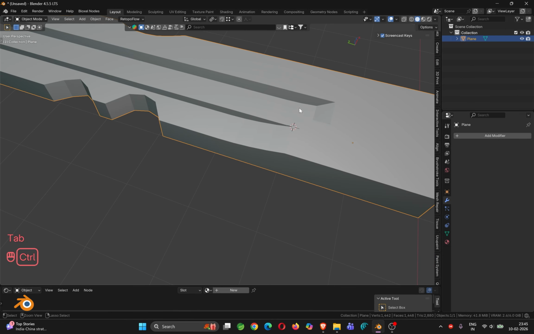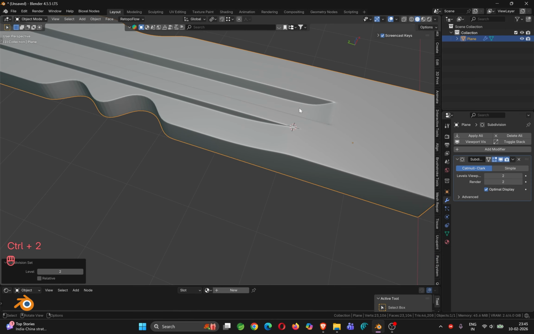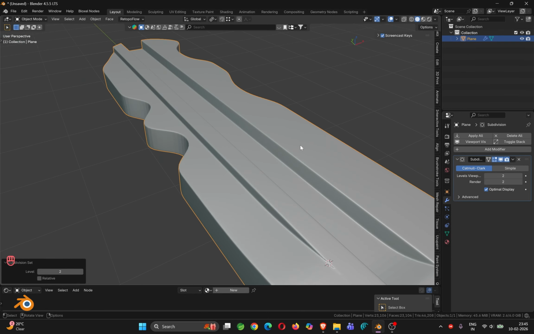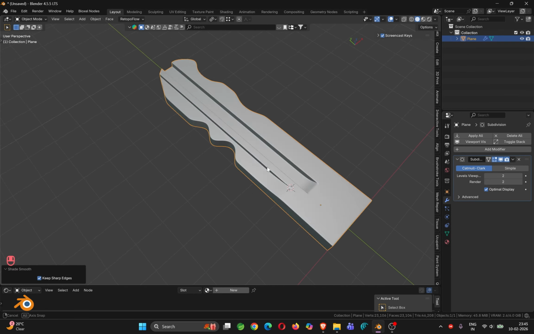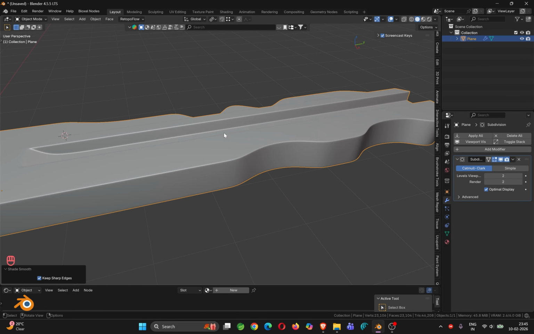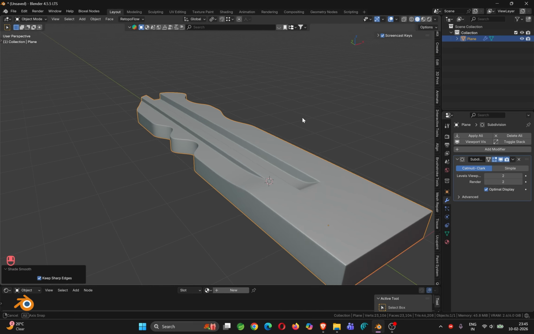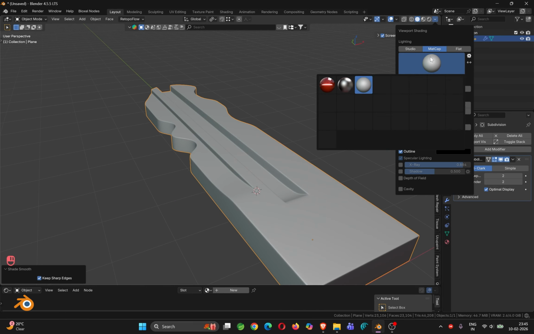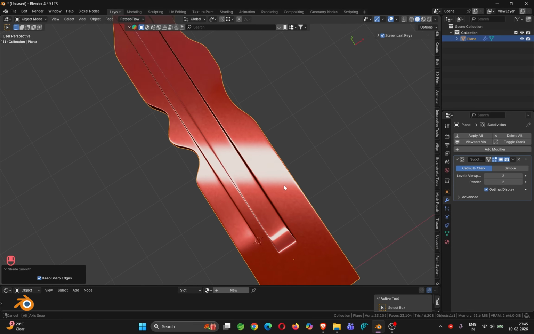You will believe me when I apply the subdivision. Now look at this. Let me add shade smooth. See, no artifacts, nothing, right? If you don't believe my word, let me show you by the matcap.